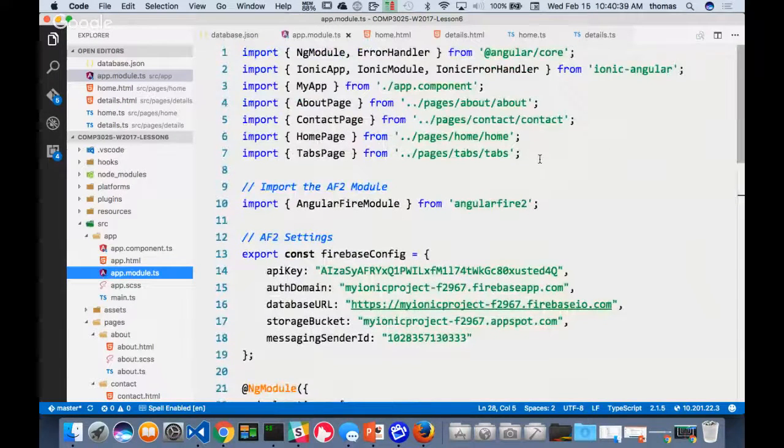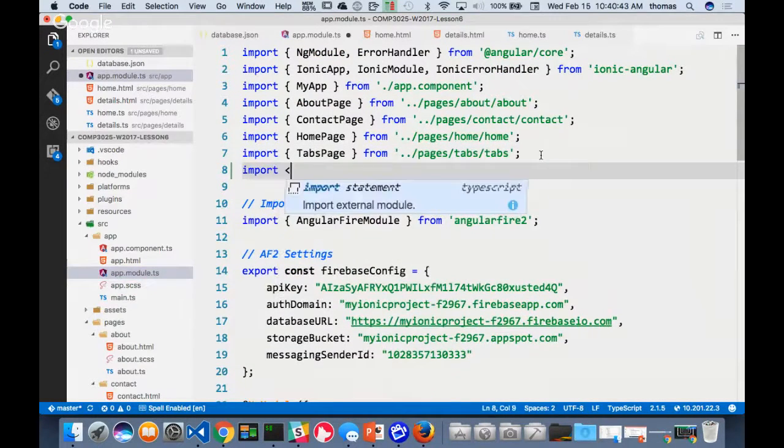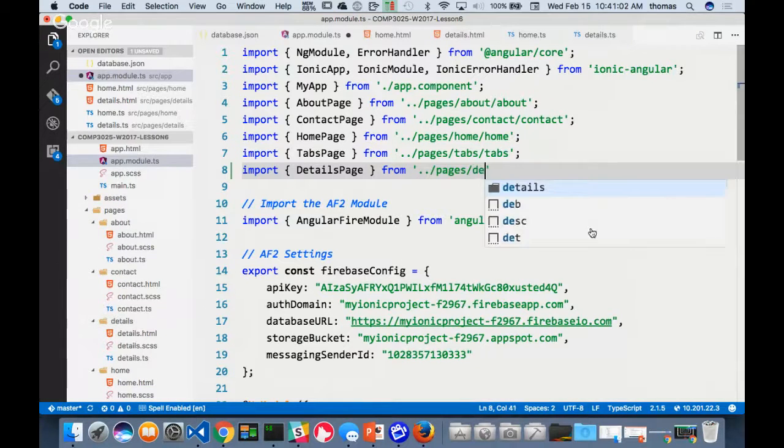So let's do that. Let's register the pages. We're going to import our details page, from pages, and then details. Oh, details with a capital D? No, lowercase details, and then details. That should do it there.